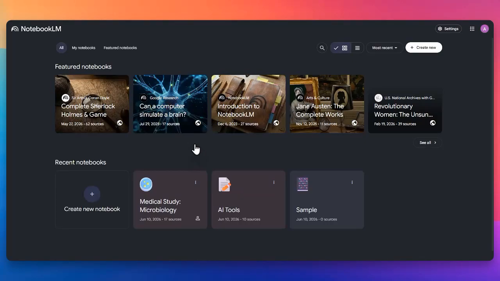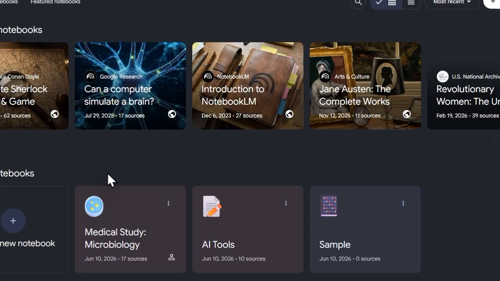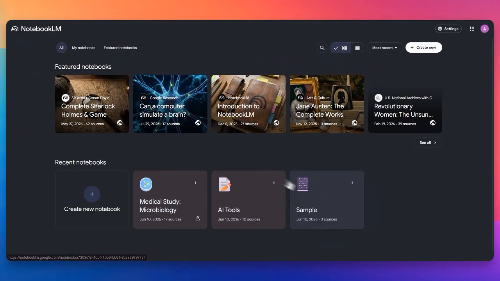To rename an individual notebook in NotebookLM, start by opening NotebookLM and signing in with your Google account. Once you're on the home page, you will see a list of all your existing notebooks. Each notebook represents a separate workspace for a specific topic, project, or research area.